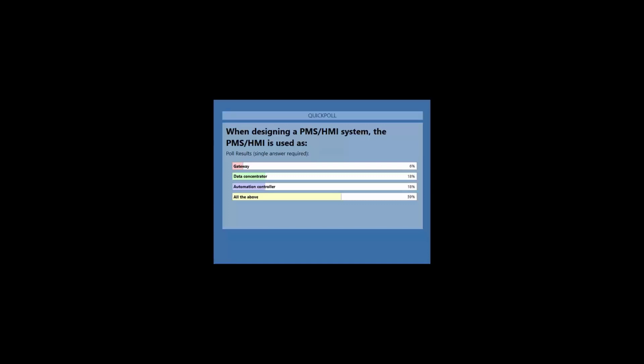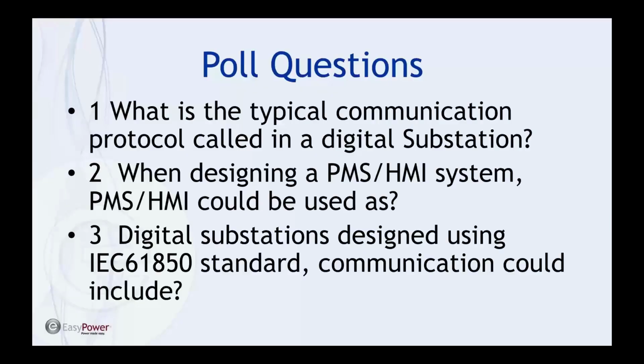All right, good. And then finally, in digital substations designed using the IEC 61850 standard, the communications could include, let's see what you think about this one.